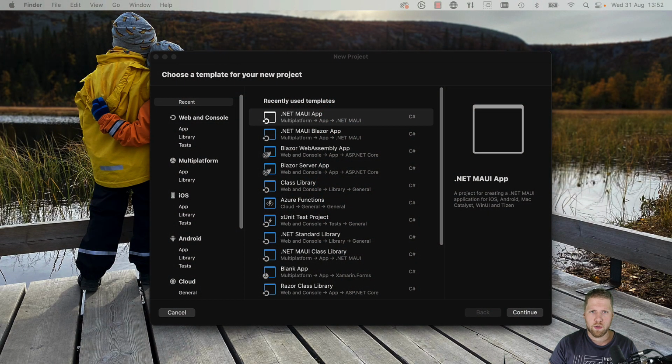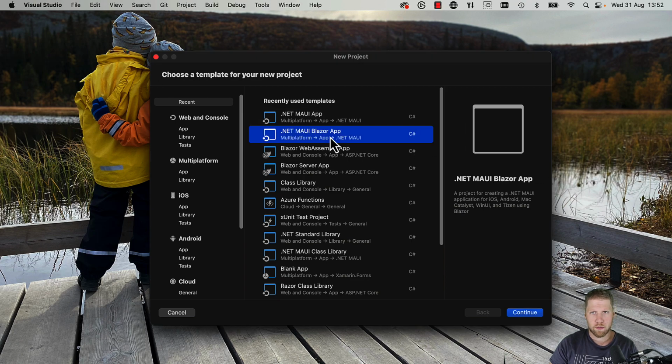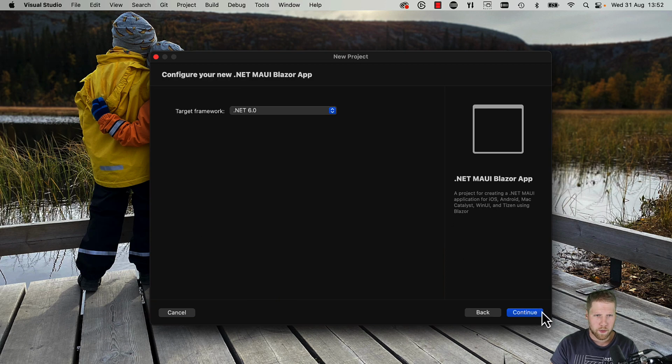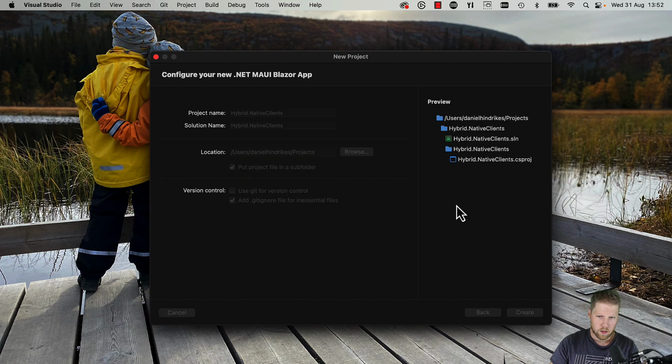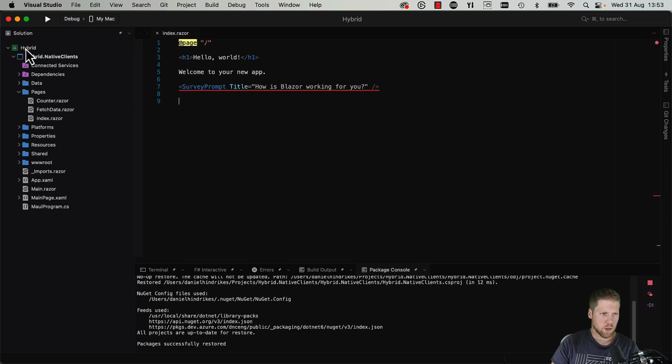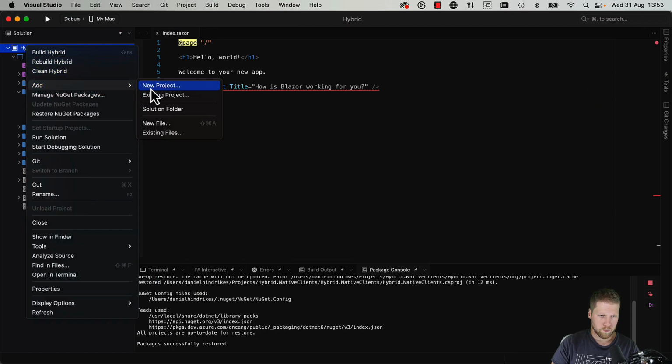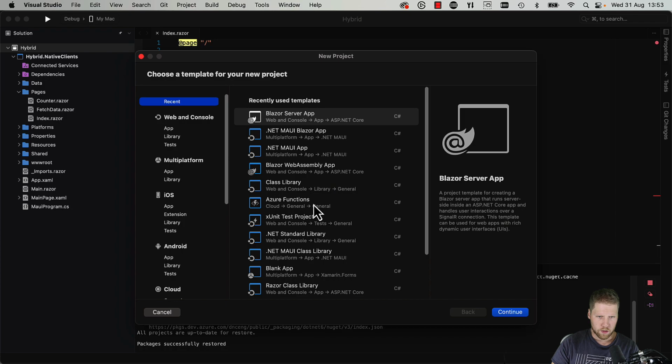Okay, so here we are now in Visual Studio. I have opened the new project templates. So what we first will do is to create a .NET MAUI Blazor app. It doesn't matter what to start with, but I will start with the MAUI app. And we give it a name like hybrid.native clients. Create it. And then we go here and we'll create a new project, a Blazor server app.